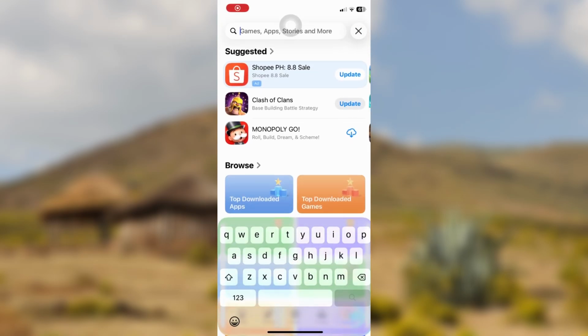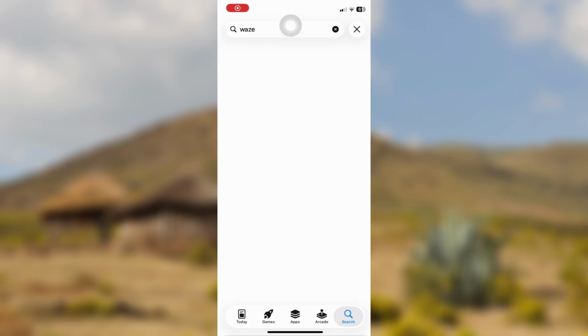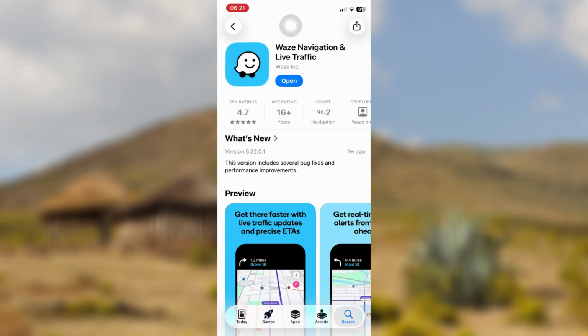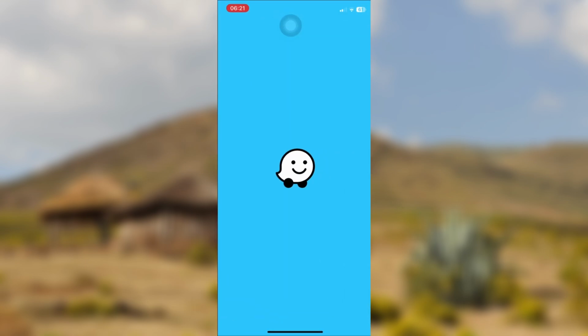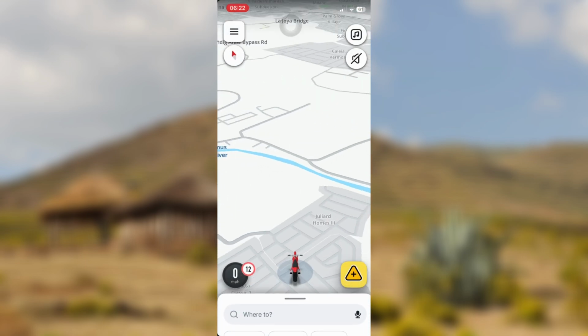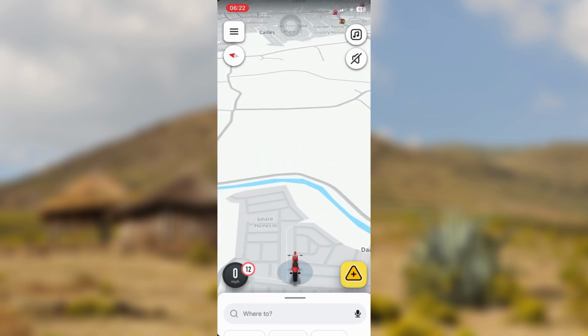Hey guys, today I'm teaching you how to change the Waze icon in 2026. If you want to customize the icon that represents you on the map, here's how to do it.